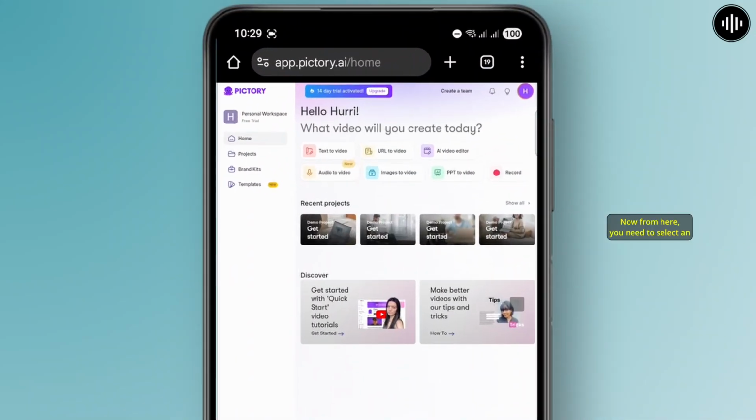Now from here, you need to select an option to create a video. You could do AI video editor, audio to video, and images to video as well. So what I can do is just go ahead and select an animated scene or stock clips or even AI avatars. You can paste your script or narration text and choose a voice from the AI voice options. So I'll just tap on AI audio to video option or images to video.